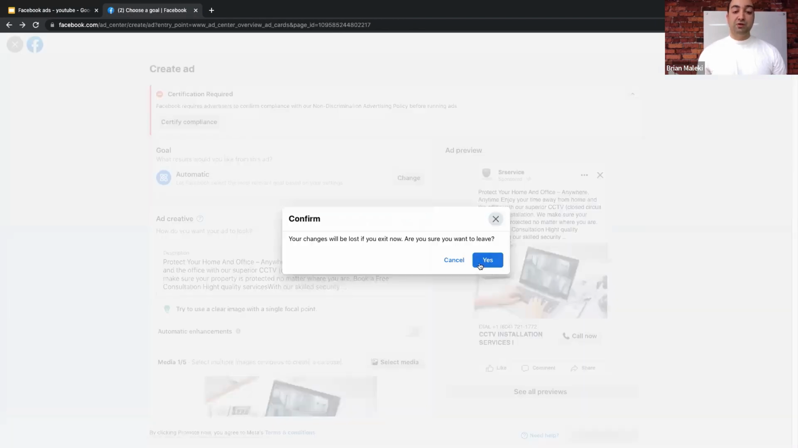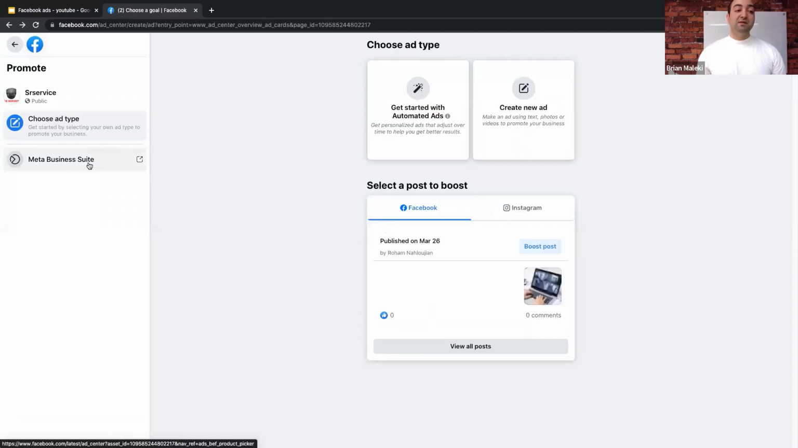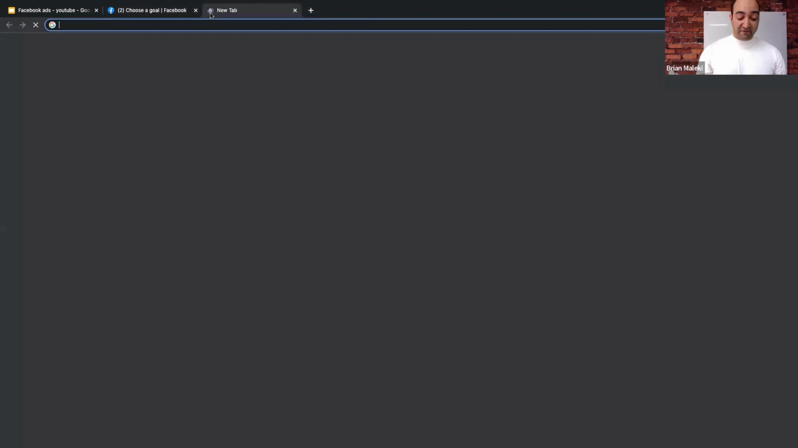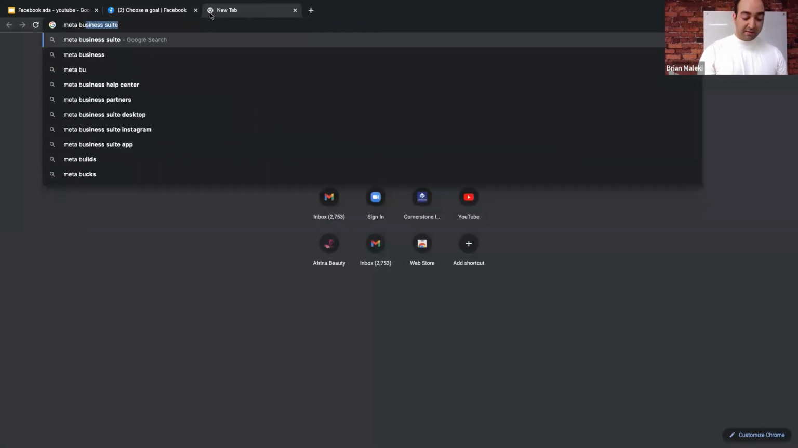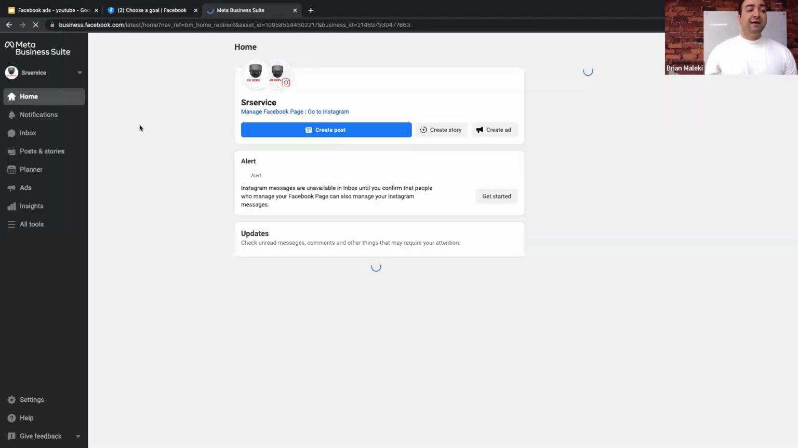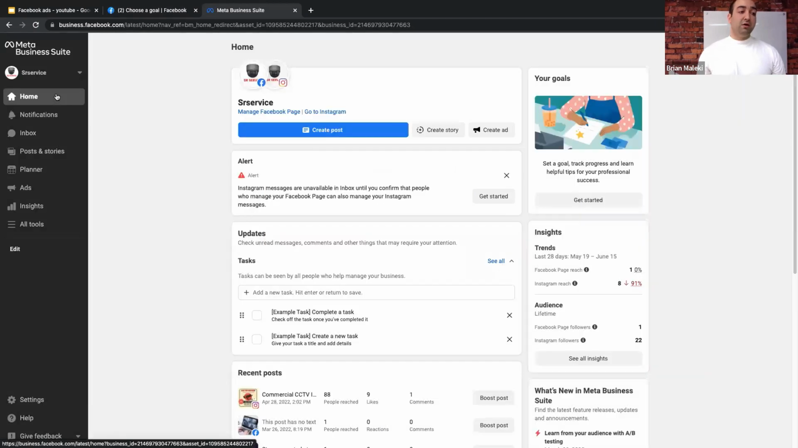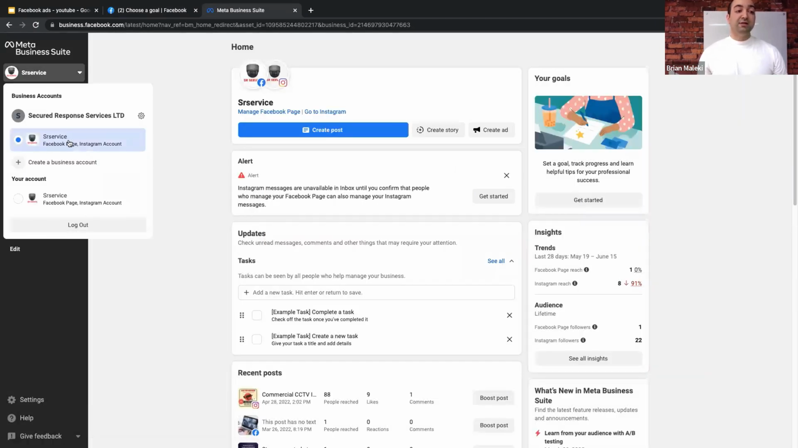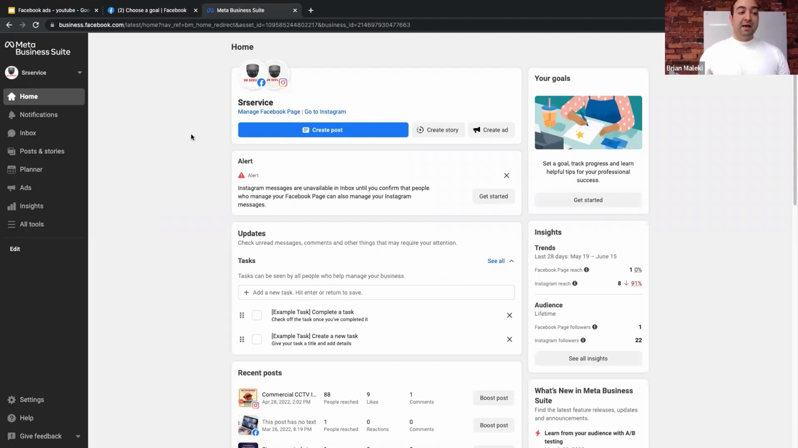So what I recommend you to do, you see Meta Business Suite. Even when you log in to your Facebook account, or you can type it on Google, Meta Business Suite. You go to Meta Business Suite, and you can see here, as our service here is now, you can see your page. If one person couldn't see it, just simply create a business account here.